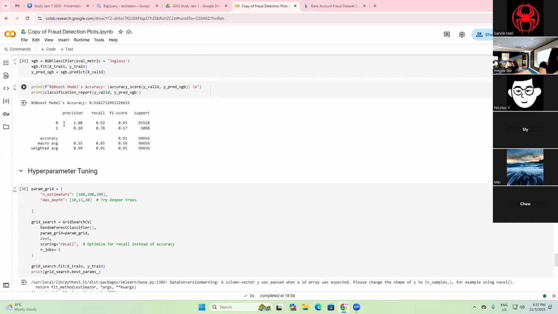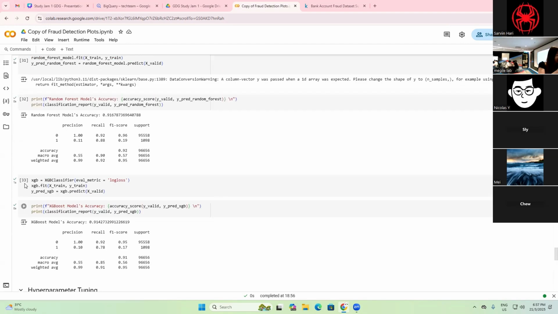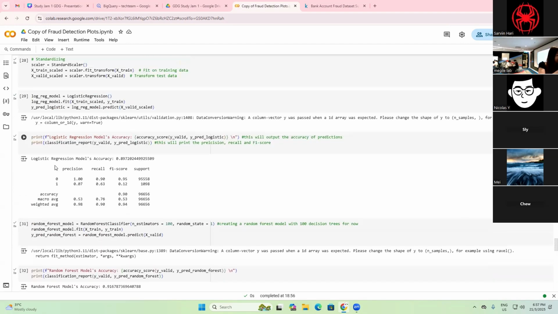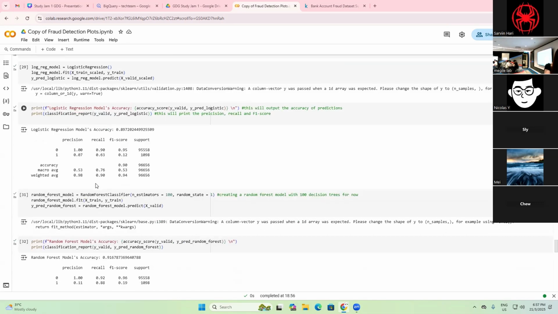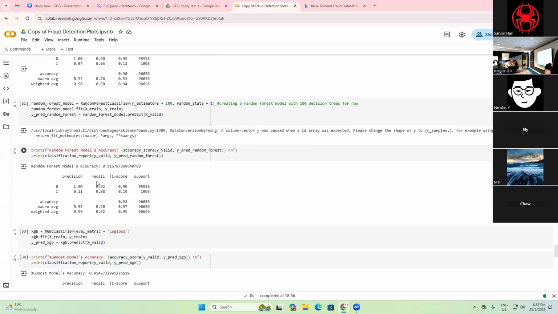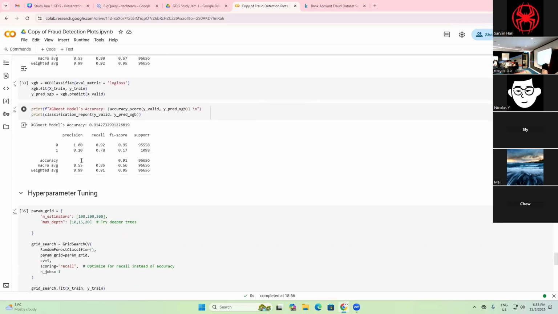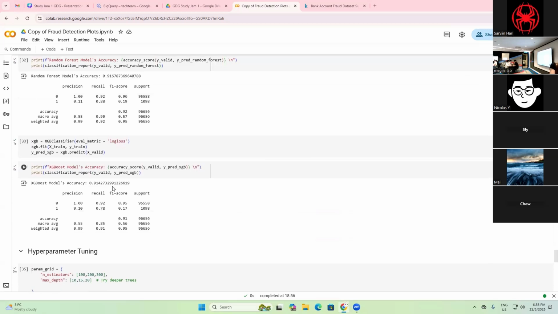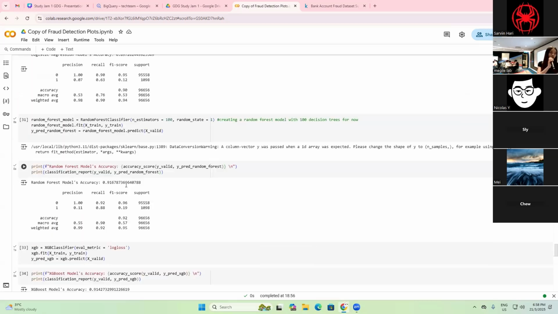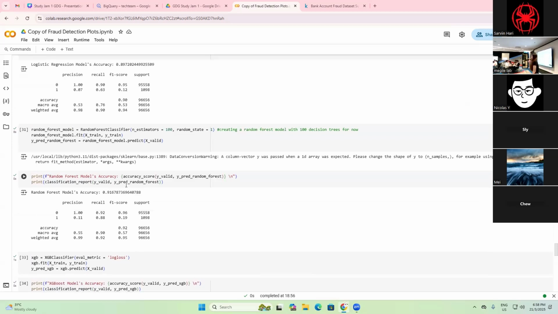From here we can see that the accuracy for logistic regression is around 0.89, random forest is around 0.92916, and XGBoost is around 0.91. So we can conclude that random forest is the better model for this data set.